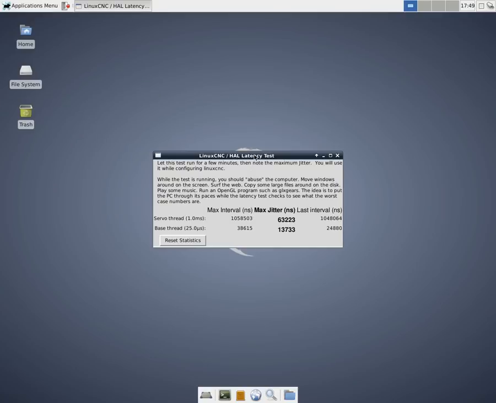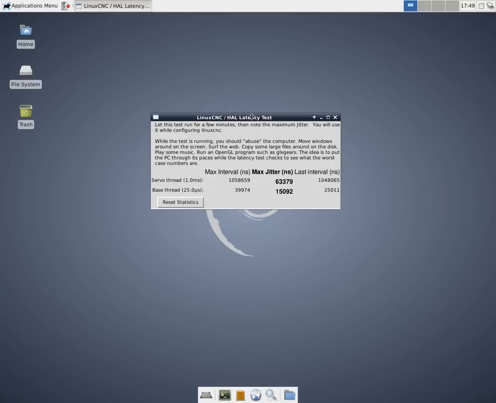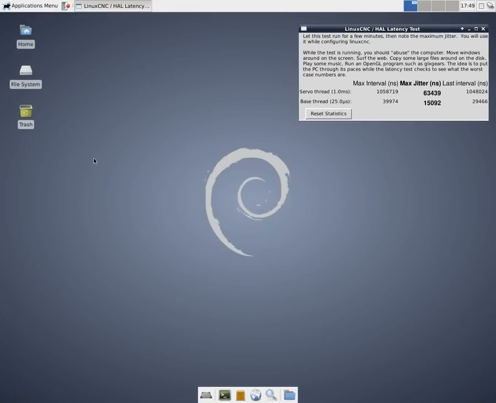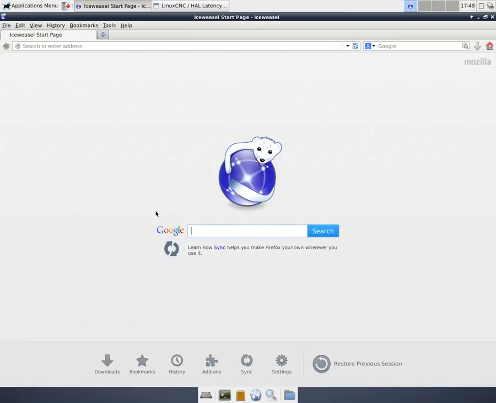Now, the idea here is that we want to let this application run and see how much latency is involved for the computer to acknowledge a request. So we're just going to set this over here and let that be. Now, the whole idea why this runs is to tax the computer a little bit. So I'm recording this video as I run this, so this should be a good test for me. But also, I'm going to go out to the internet and just browse around.